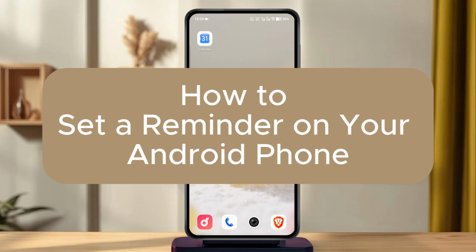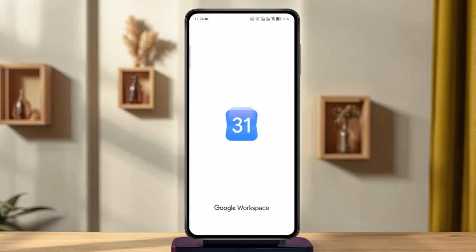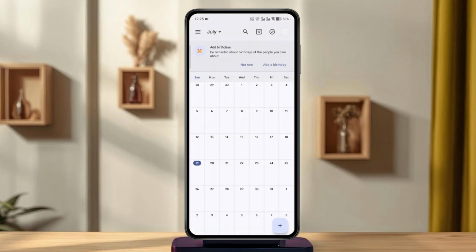How to set a reminder on your Android phone. In this video, I'll show you how to set a reminder on your Android phone using Google Calendar. Start by opening the Google Calendar app on your Android device.